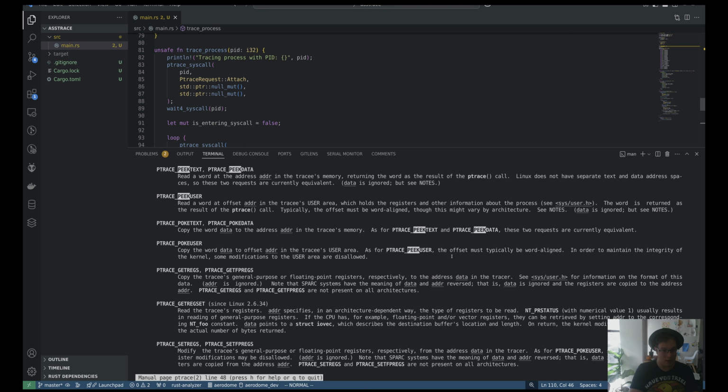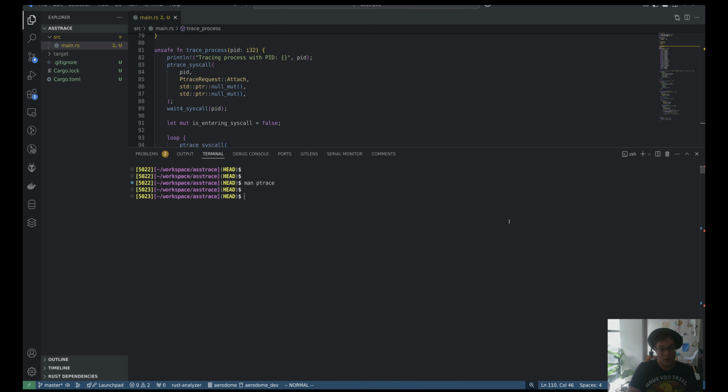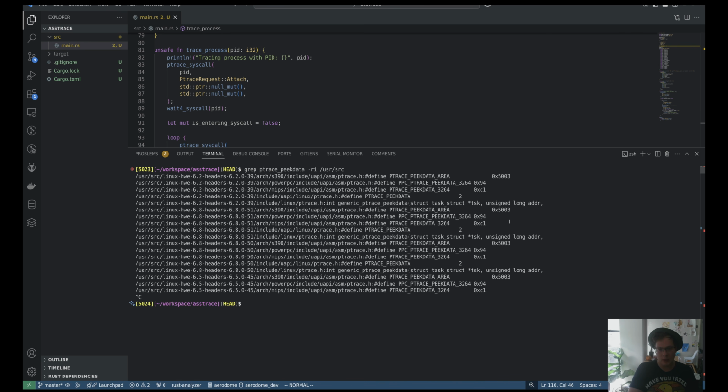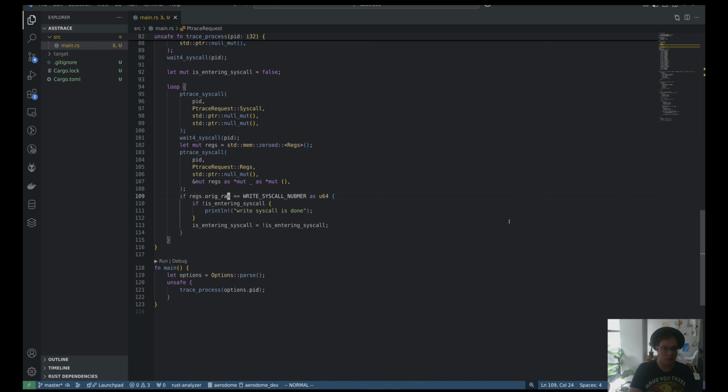So PTRACE, okay, I think this, right? PEEKTEXT and PEEKDATA. Read a word at the address of the tracee's memory, returning the word as the result of the PTRACE call. So let's grab it. It's like PEEKDATA. So PEEKDATA is 2. Okay. Data is 2, right? Okay, so now when we are here, I can actually do this.